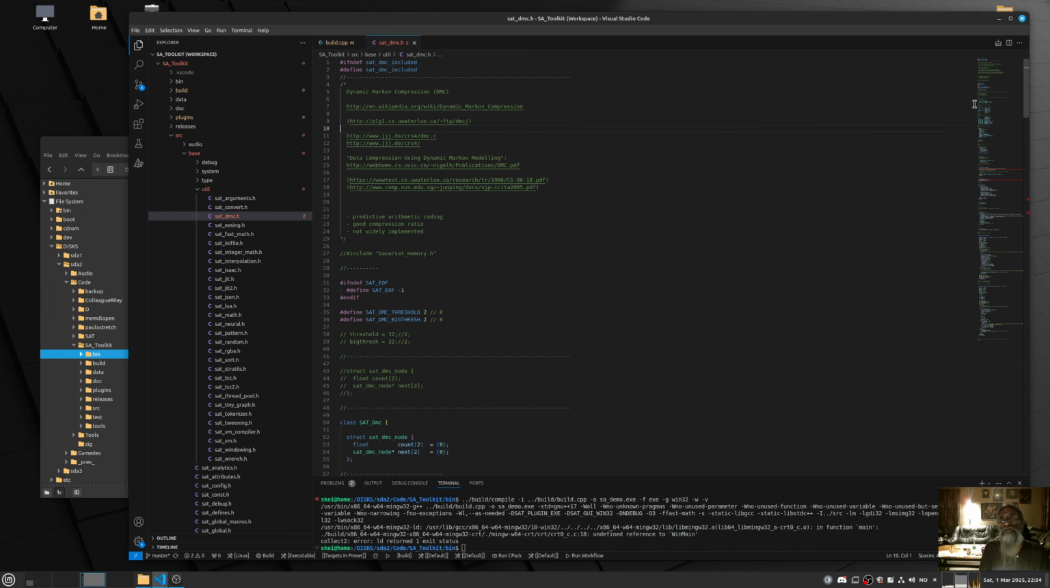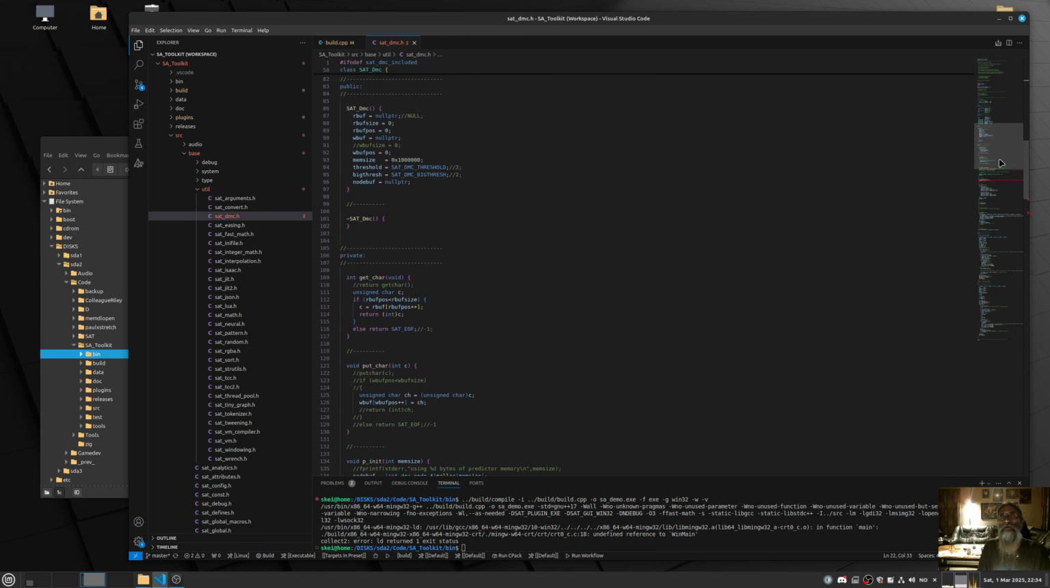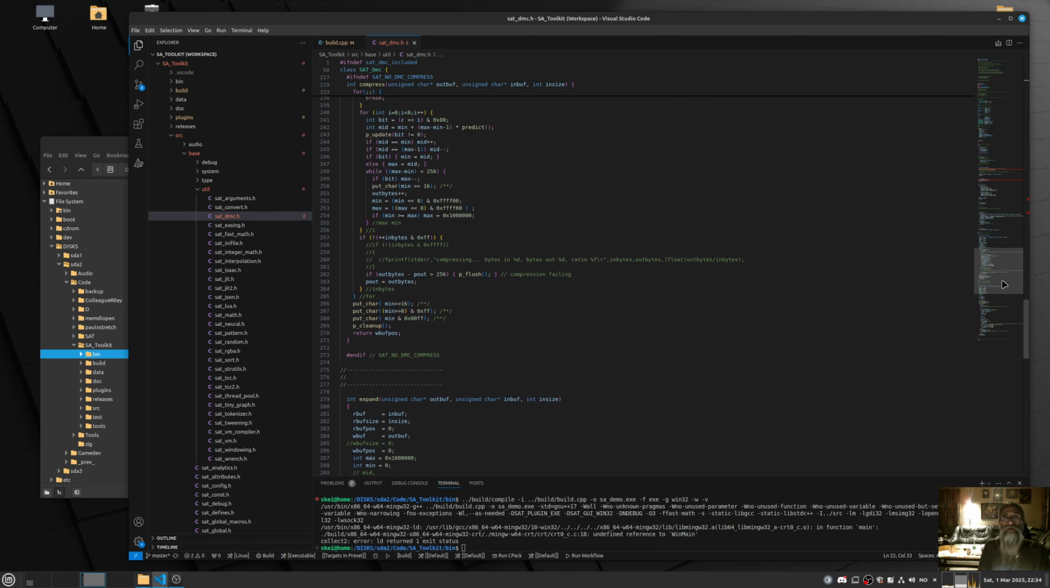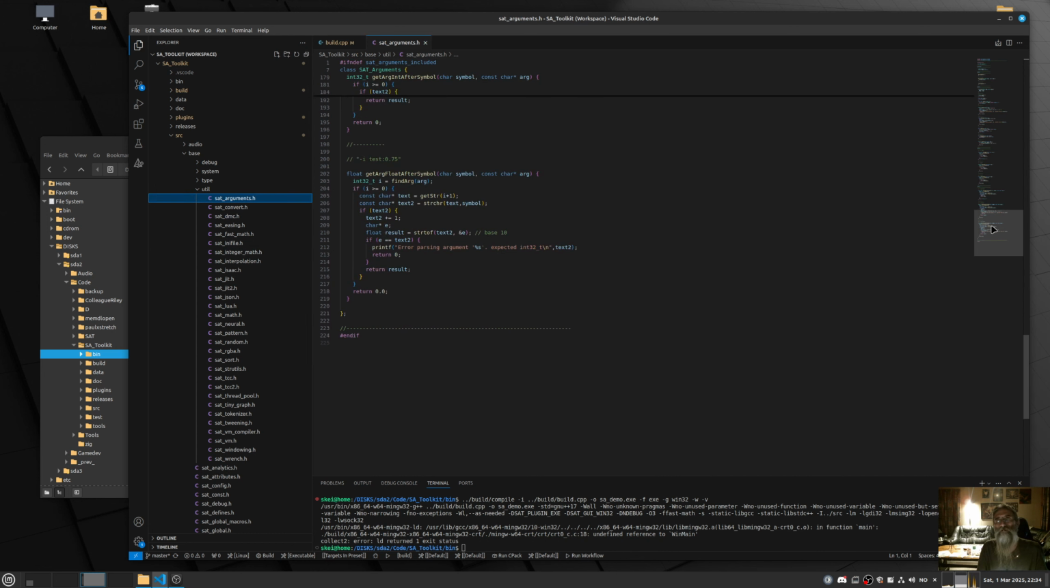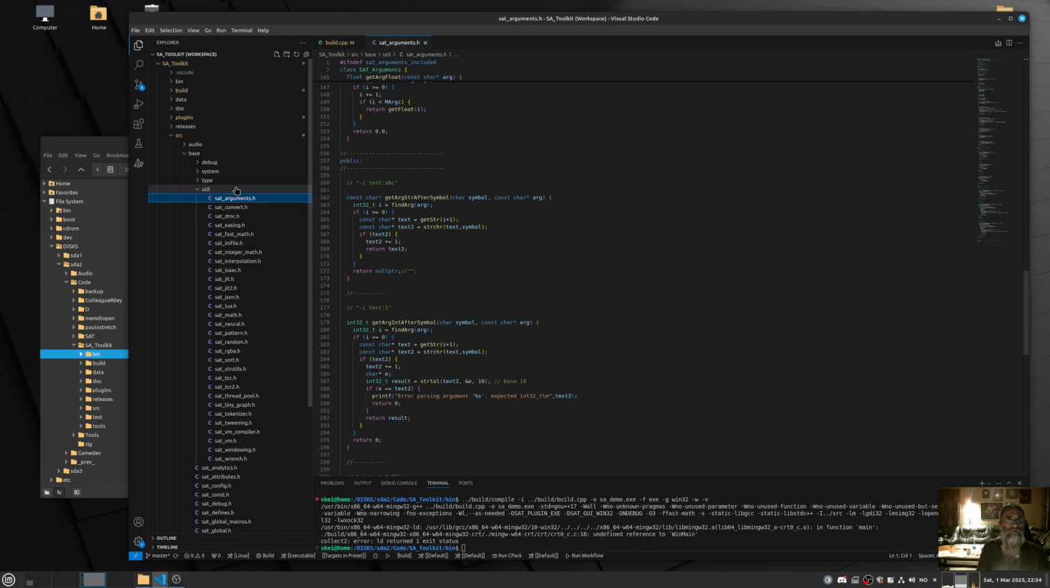It's Markov compression, arithmetic coding, predictive arithmetic coding. So it's a kind of compression, and it compresses really well. If I prepare data correctly, I could almost touch PNG. So I was thinking about creating my own file format for using in the plugins. Arguments is for argument parsing, so it's all kinds of stuff here.